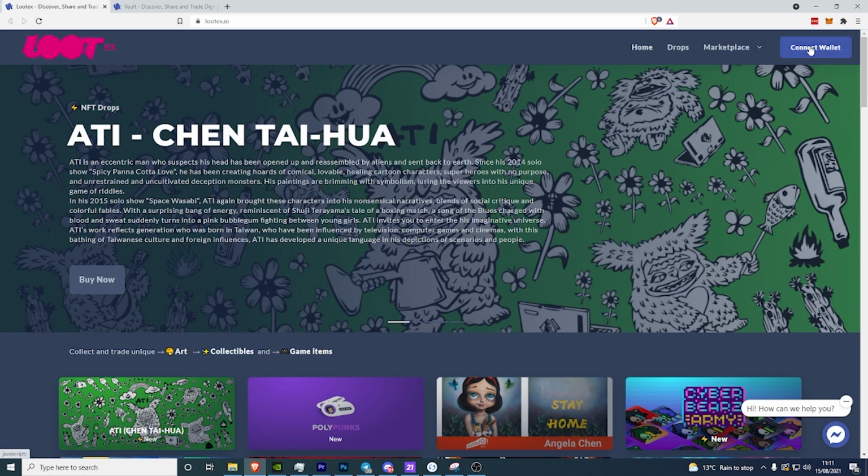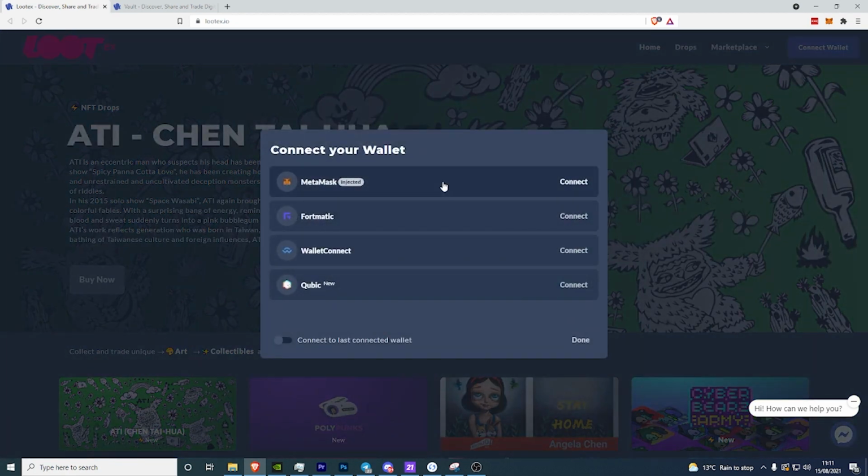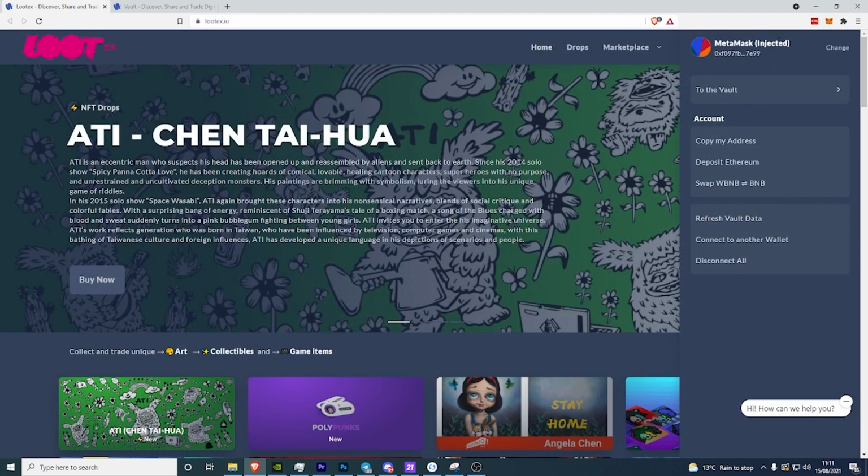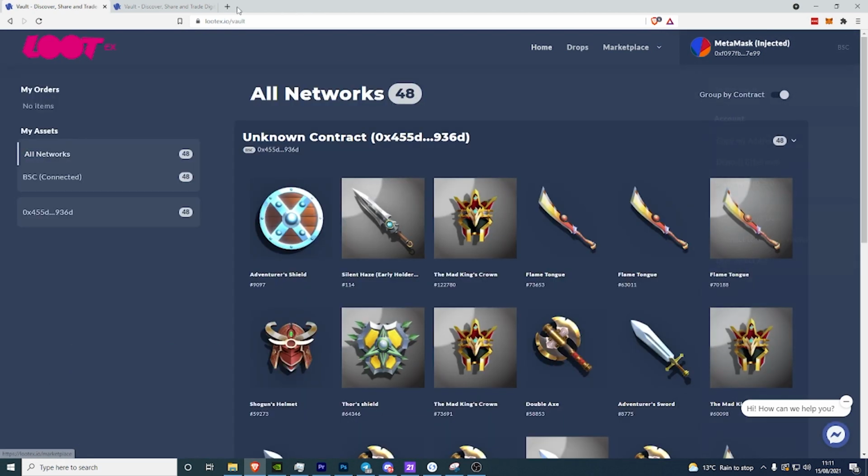So you just want to click at the top right, Connect Wallet. I'm going to click MetaMask. And then it will connect me to MetaMask because I'm logged in already. If you're not, you'll need to put in your MetaMask password and then just approve it. Then you want to click up the top here and click To the Vault.